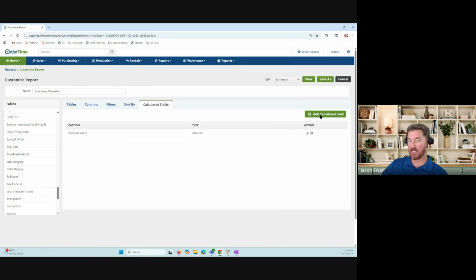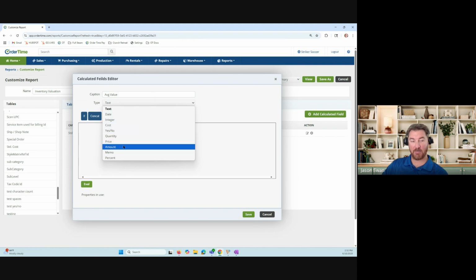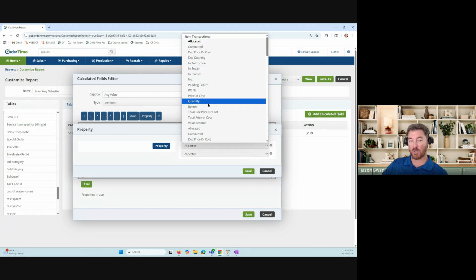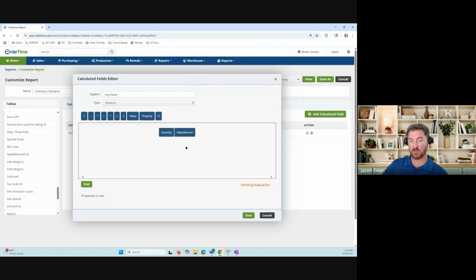We're also going to add in a custom field for our average value. We're going to do amount, property. We're going to do our quantity, and we're going to do our value amount. Now, it is still a math problem, so it needs to be in the right order. So I'm going to put value amount in front of quantity. I'm going to add in my division sign. I'm going to hit eval. Not really sure. Again, we're still in beta. It says failed, but it will let me save, and it does do the math correctly.